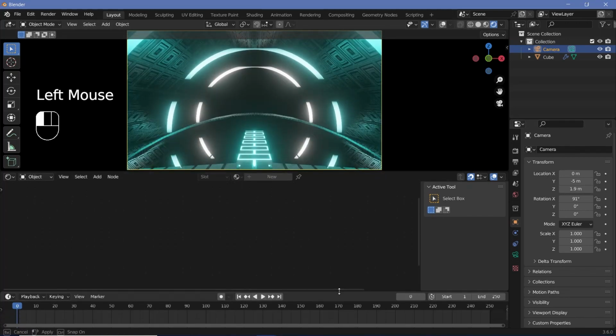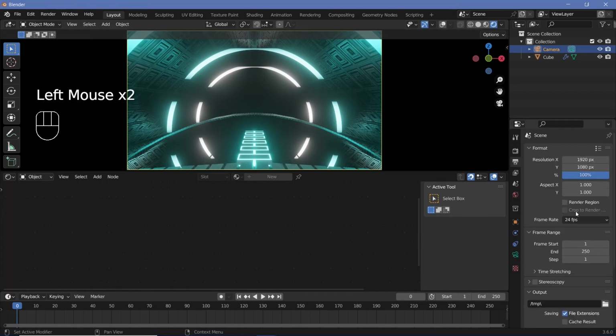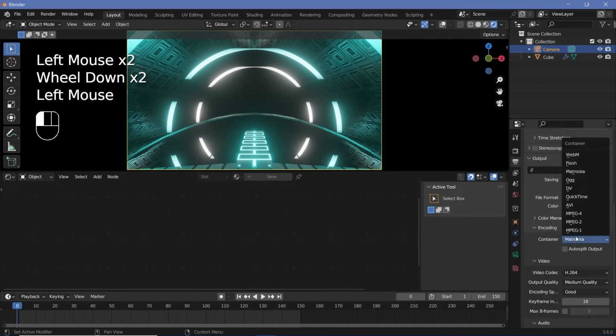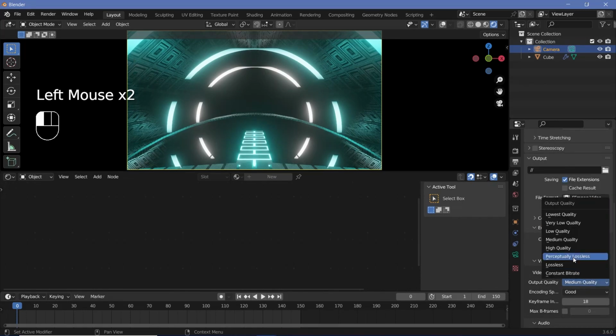So let's set all of our animation defaults. So let's go to our output properties, change the frame rate to 30 frames per second, change the end frame to 150 so that it's a 5-second long animation. Output folder can be wherever you want it to be. File format, I'm going to choose FFmpeg video. Encoding, I'm going to change from Matroska to MPEG-4, and an output quality of perceptually lossless.